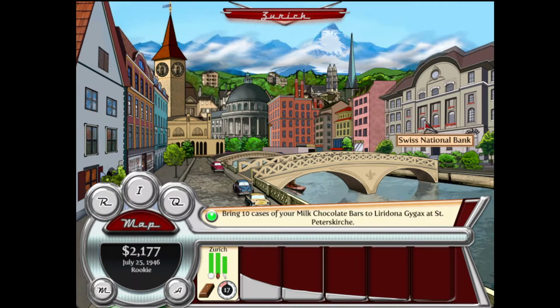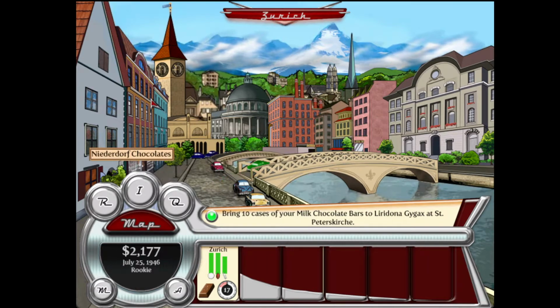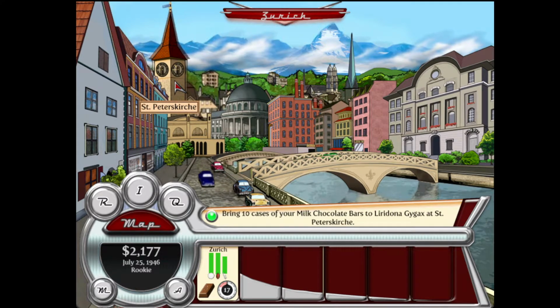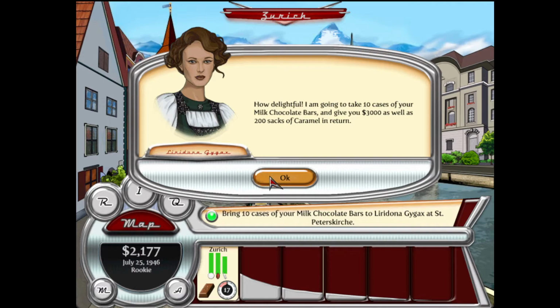But for now, I'm just going to go over to the clock tower, get some more money, and I got 200 sacks of caramel.